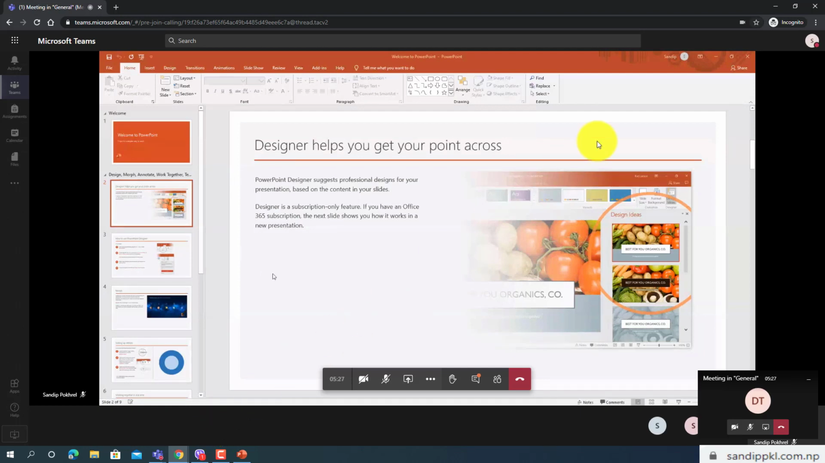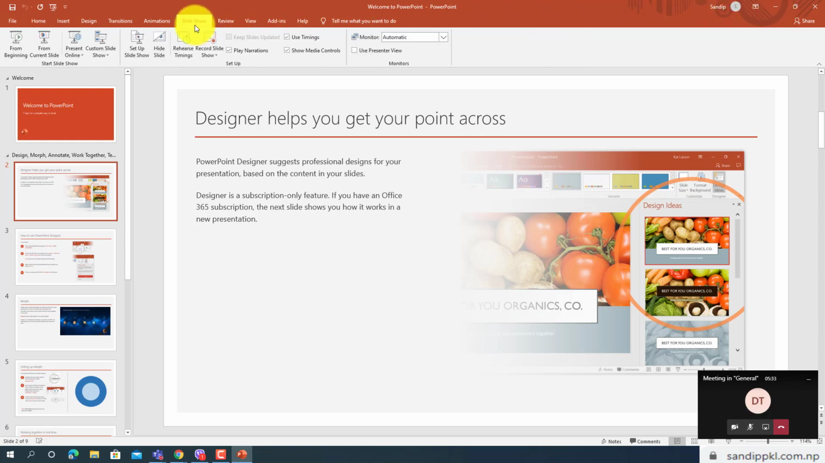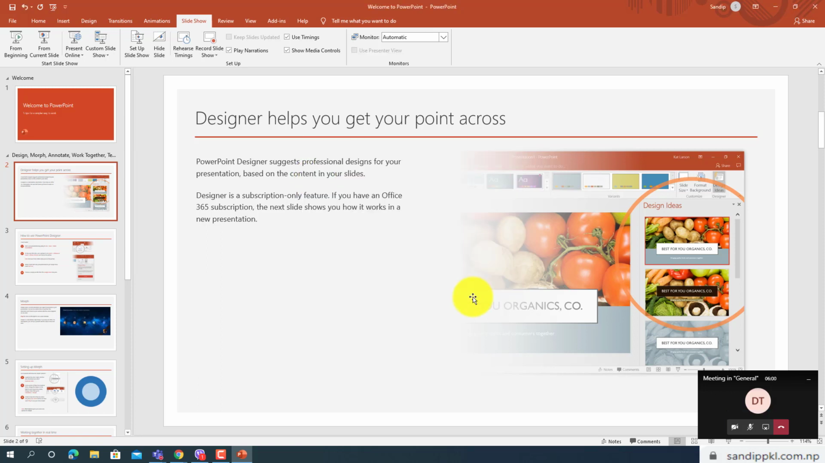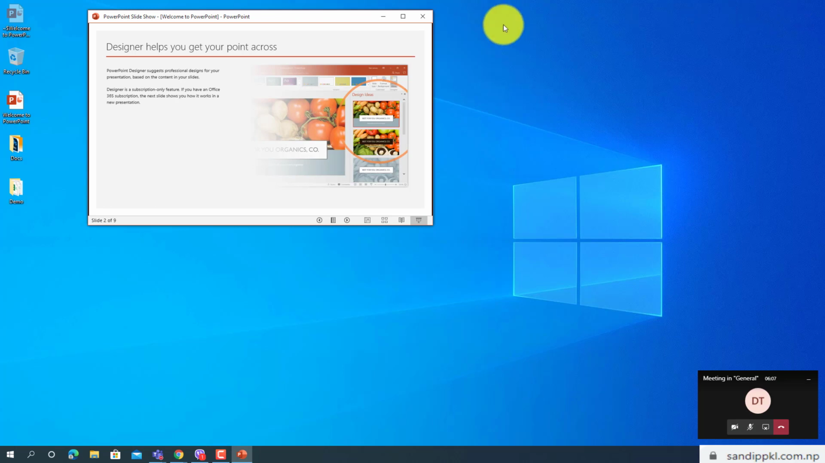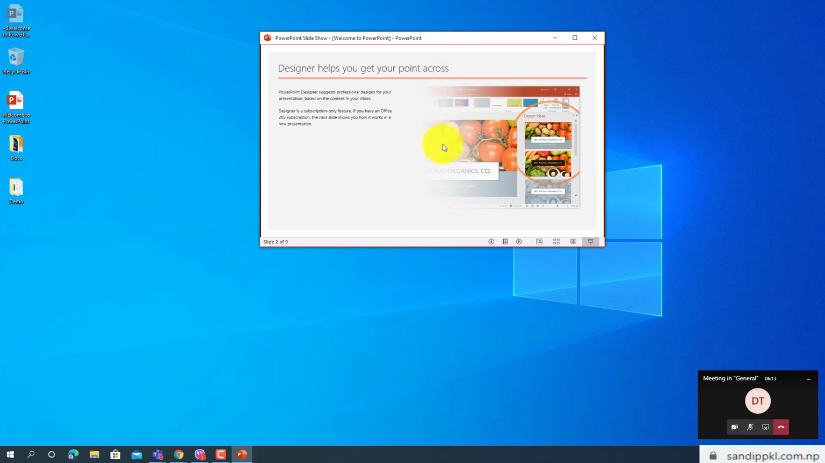Now let's change it. For that you can move to slideshow. You can move to slideshow settings, and in slideshow you can move to setup, and inside setup you can select browse by an individual window option and OK. Now let's begin the slide, and we can also minimize in this way.